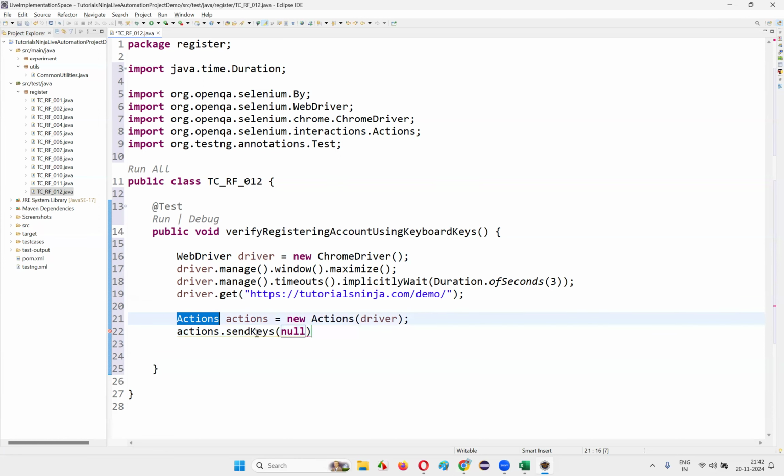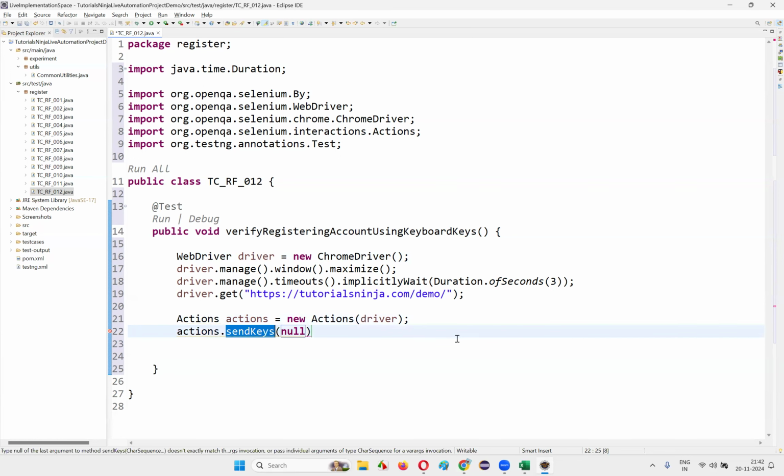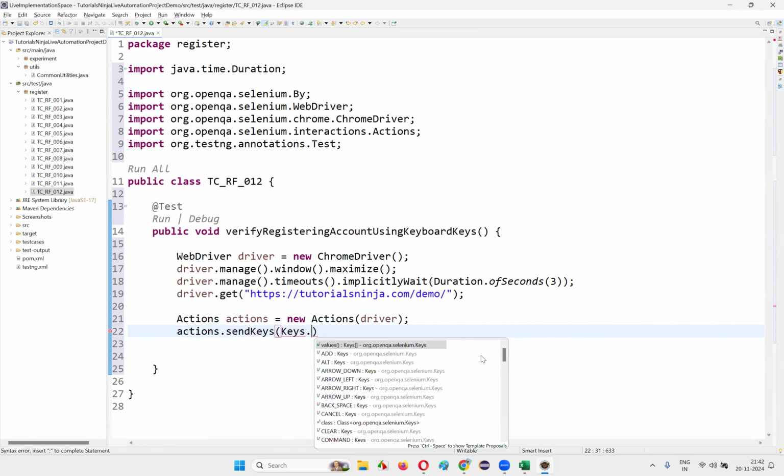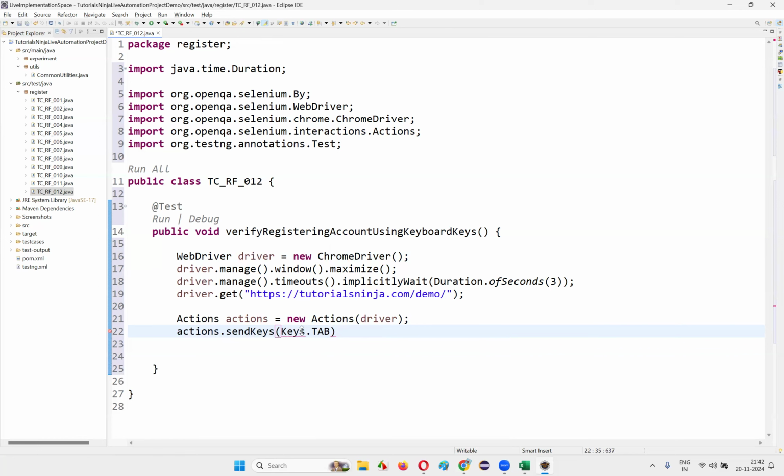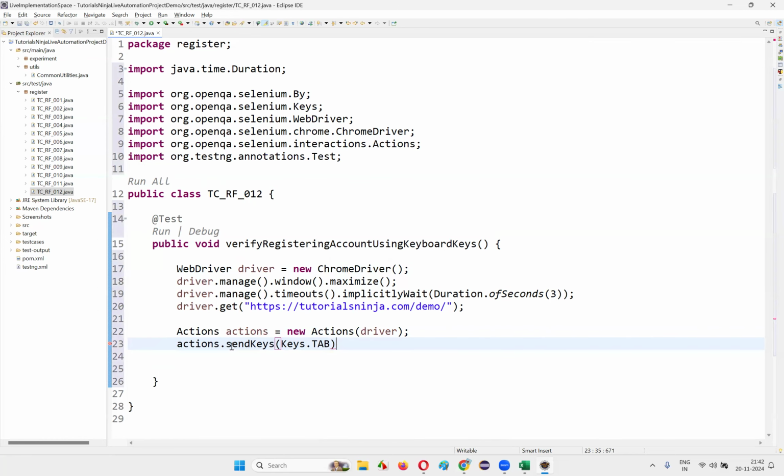It is a send keys method of the actions class. Even the Actions class of Selenium also has a send keys method. So in that send keys, you just write keys dot, which key I have to press? Tab key. Hold the mouse and import this Keys class from the Selenium library.